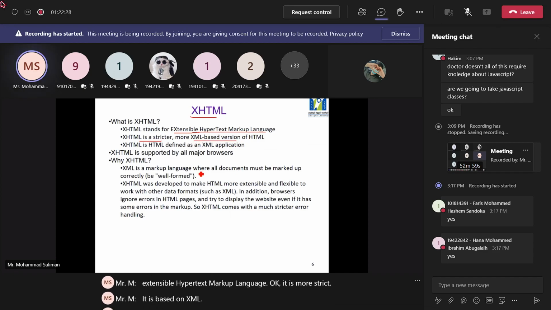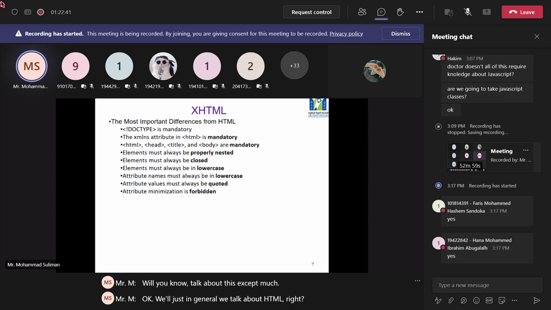Fine. We're not going to talk about XHTML much. In general, we talk about HTML. So in HTML, the important thing we're going to mention is the doctype, which is mandatory, which we just saw here. The doctype as HTML specifies what type of document it is. That says it is an HTML document.